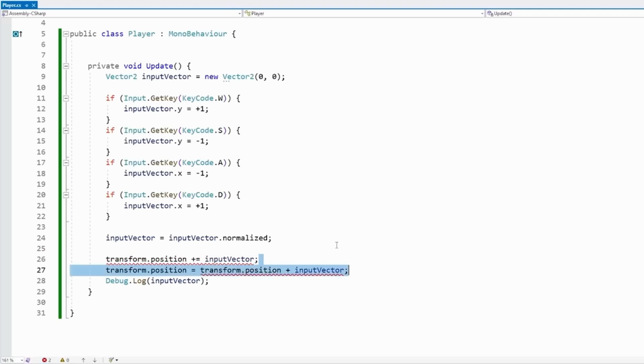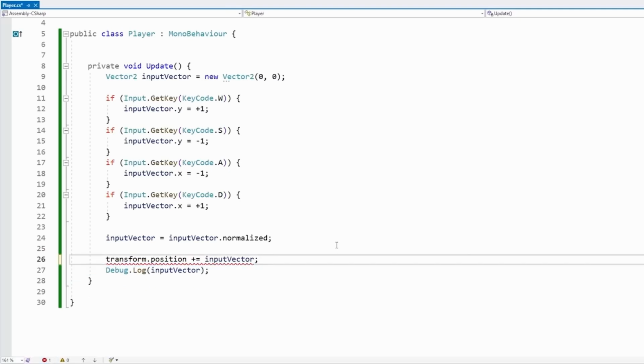Okay, so we have this, and we add our input vector to the transform position, except we can also see a really nice error. Basically, it's telling us that we are mixing two types. Our input is a Vector2, where we only have an x and a y, but transform.position is a Vector3, meaning it has an x, y, and z. One simple solution is to cast our input vector onto a Vector3. So we just convert this from one type into the other one. And yep, we don't have the error, so let's test.